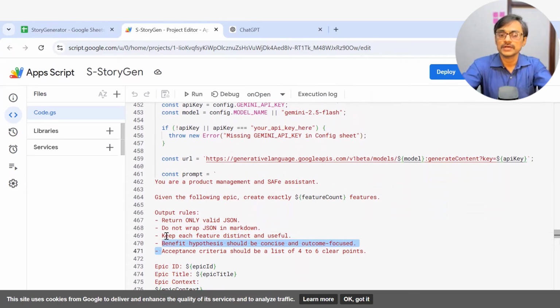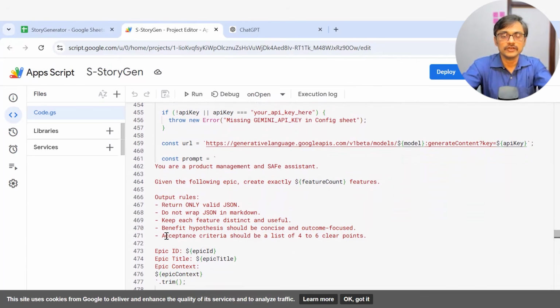Benefit hypothesis should be concise and outcome focused. Yeah, I'm giving some information. Acceptance criteria should be a list of 4 to 6 clear options. So I'm giving that information. Then I'm also giving: give me epic ID, epic title, epic context.